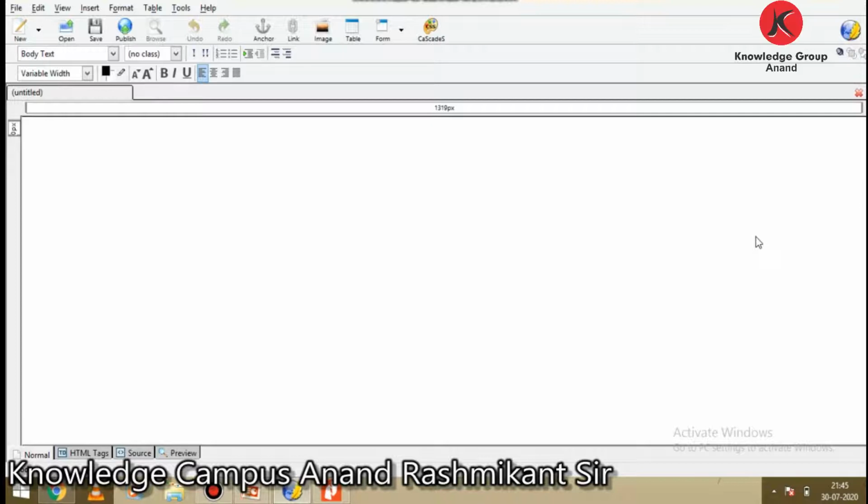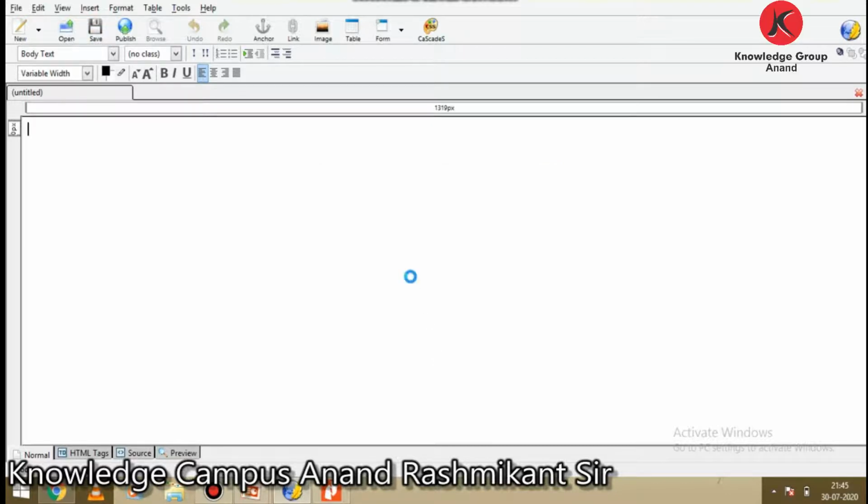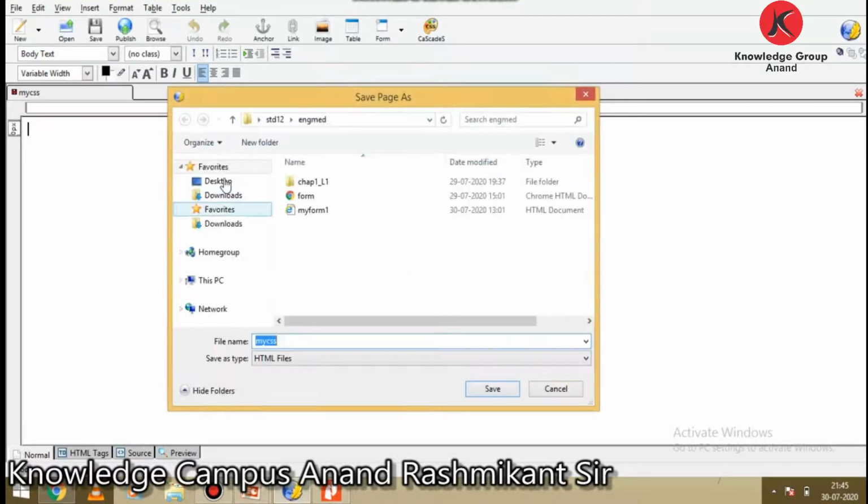Open Composer and first of all open a new file, give the title name and save the file. So first click on the save button and then it will ask for a title. First I give the title as my CSS. Click on the OK button, then it will ask for the name of the file. So define a file name, suppose my CSS.